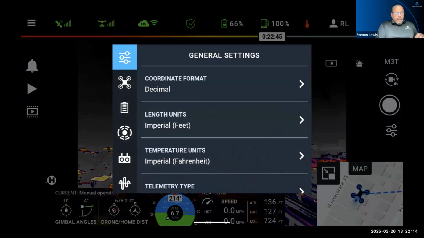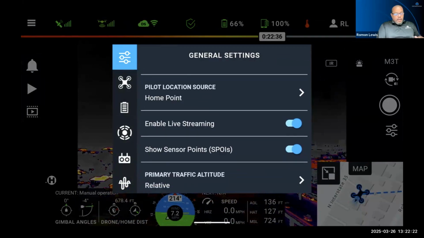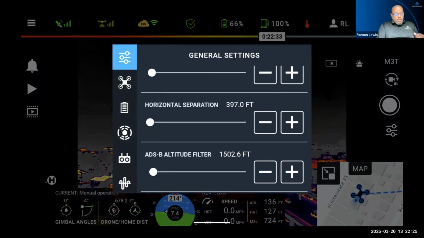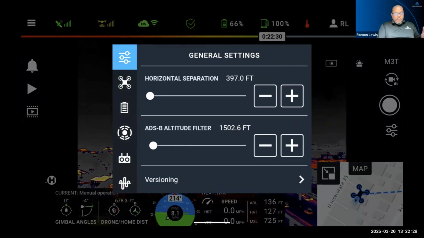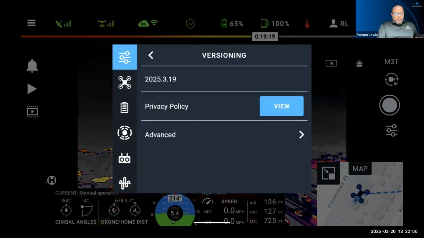If we need to go through and, again, find out in our general settings what our measurement types are, what our telemetry type is, as well as return to home, our ADS-B filter in here as well. I will not tell you what to do as far as how high you want that ADS-B filter, but having a good buffer of at least 100 feet before anything actually would appear on your screen is always a good rule of thumb. This is also where you can find your versioning to make sure that you're on the most recent version.